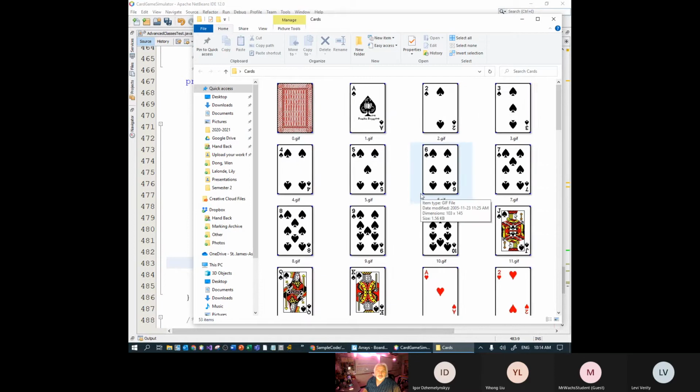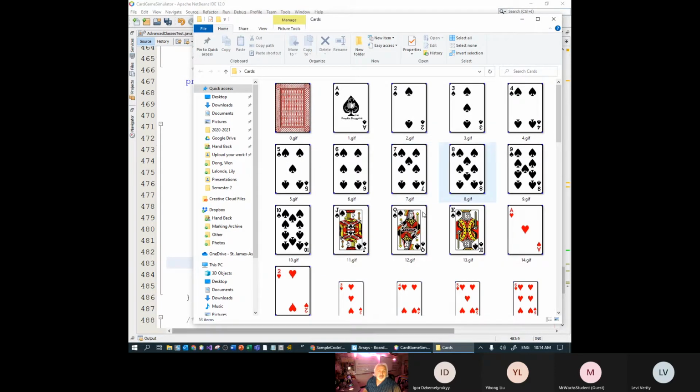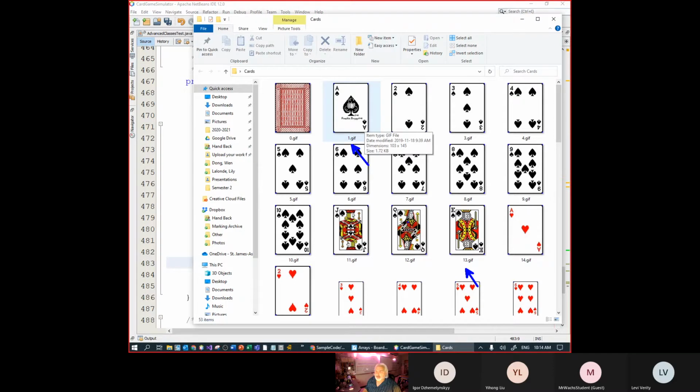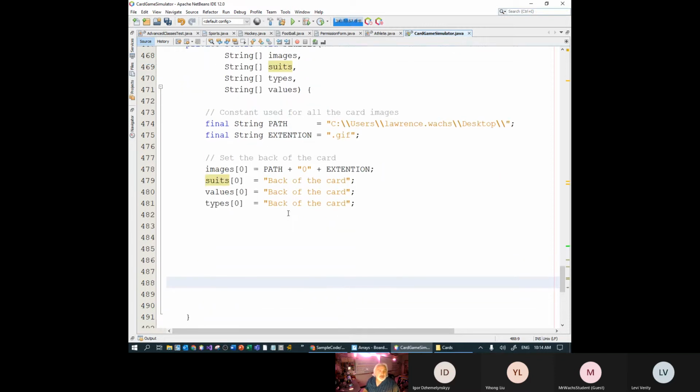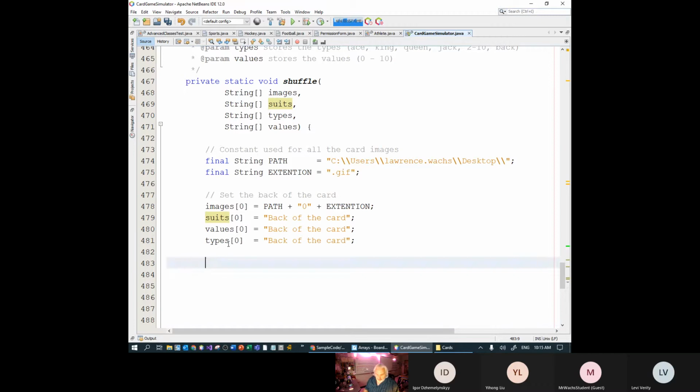Okay, so now what I'm going to do is, looking at the way these cards are situated, I know that from spot 1 up to spot 13 is the first set of cards, or the first suit. So I'm going to use that information. Now that I've taken care of the back of the card in my shuffle method, I'm now going to fill arrays for the first suit, which happens to be spades. Spades is the first suit.